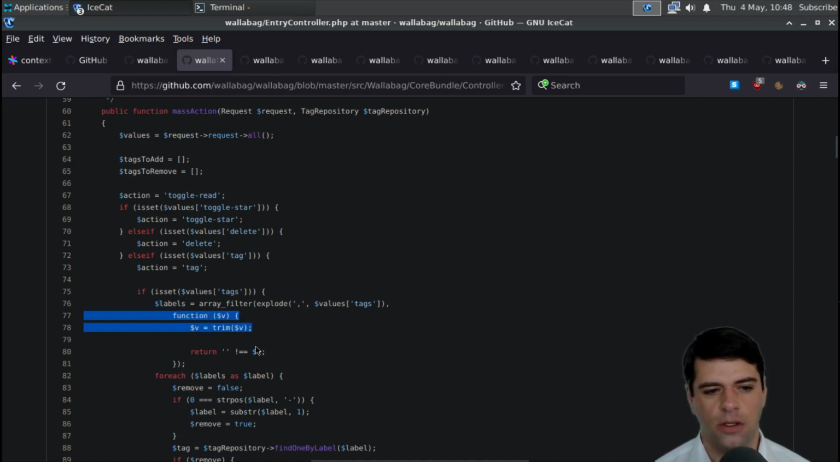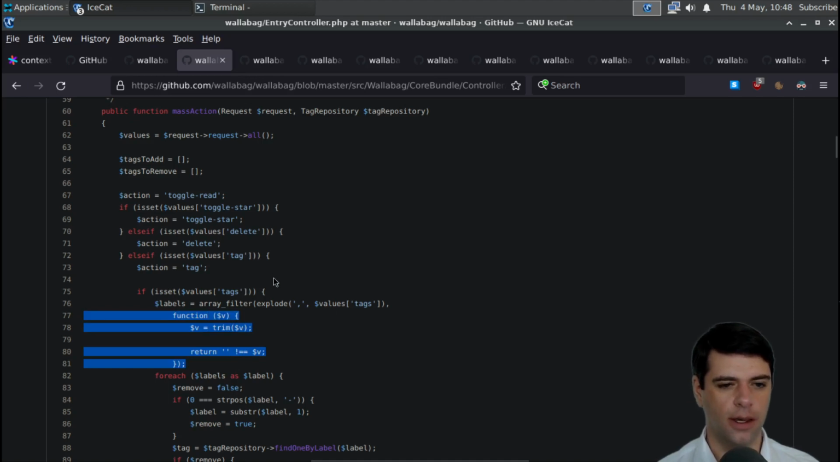And this kind of looks like a lambda function. It's going to take a v and call trim on it and return whether the trimmed v is the empty string. So I guess this is the thing passed into the filter. So we're just ignoring essentially tags that consist of non-tag characters, whatever trim decides to get rid of.